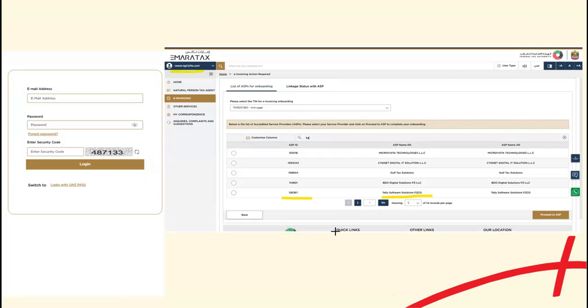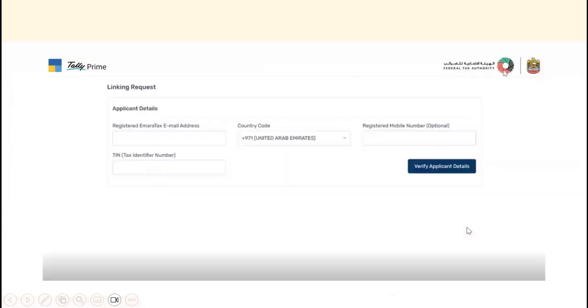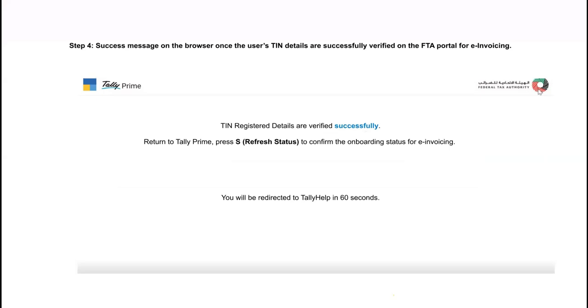Who will be the ASP that you can select? This is the ASP you want to select. Once you select the ASP, move further, then fill up the required information. You can fill up the mail ID, mobile number, TIN number, and then do the verification. Once you do the verification, it means you have successfully registered for the ASP. Once the registration is done, you need to do the handshake with Tally.